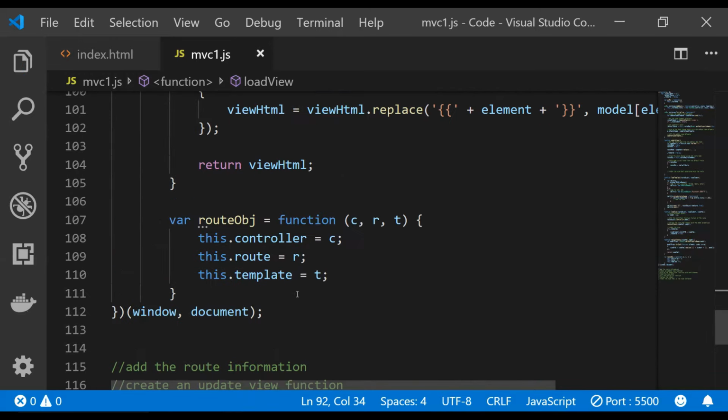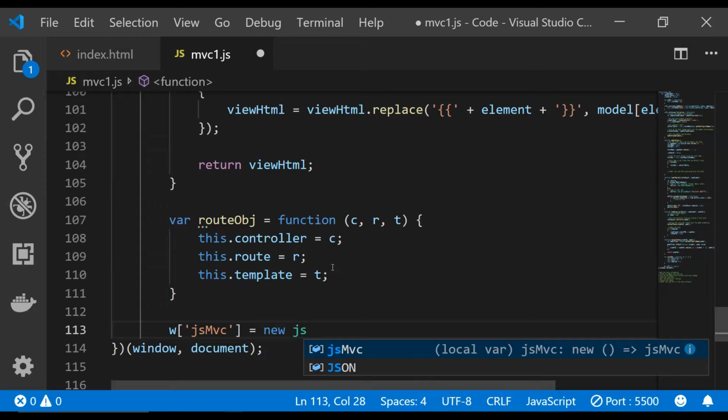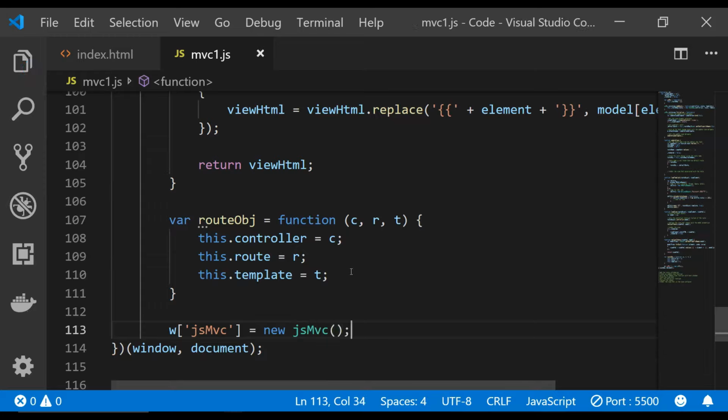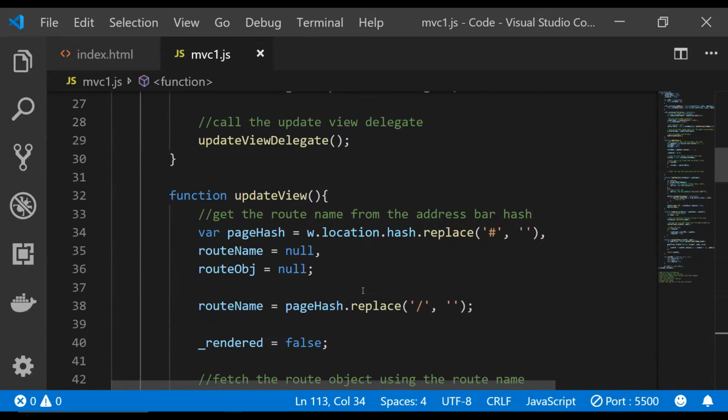Now the last thing that we need to do here is to attach our plugin with the window. This can be done by adding this plugin as a property to the window. So JS MVC equals to new, and then let's call the constructor function. And that's it. So I guess we are finally done coding our plugin.